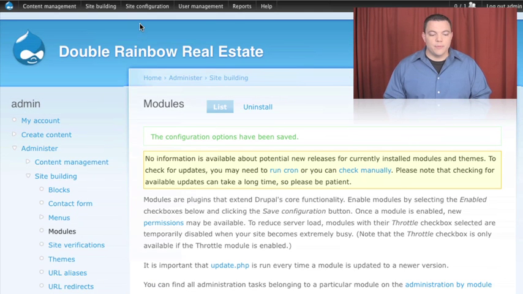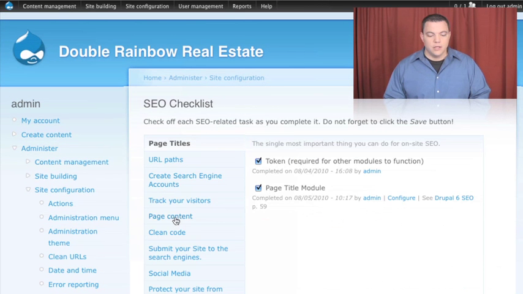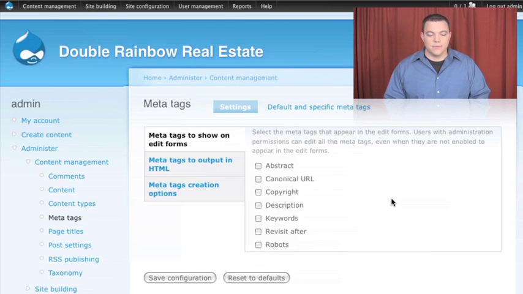And now we have a little bit of configuration that we need to go through. We're going to go back to the SEO checklist, Page Content, configure the meta tags. Now, here we have 3 different tabs. They're the meta tags to show on the edit forms. That means when you're editing a node, which meta tags should you be given the option to edit.